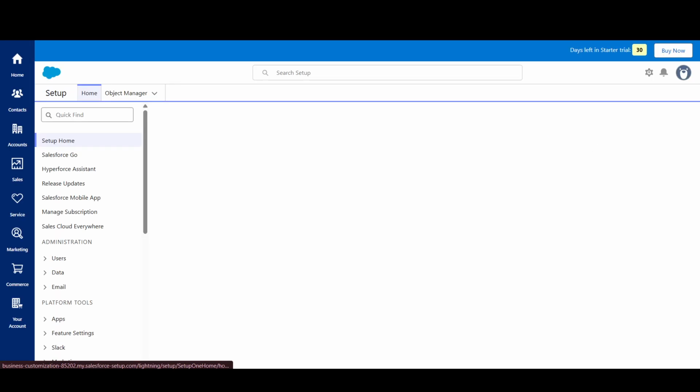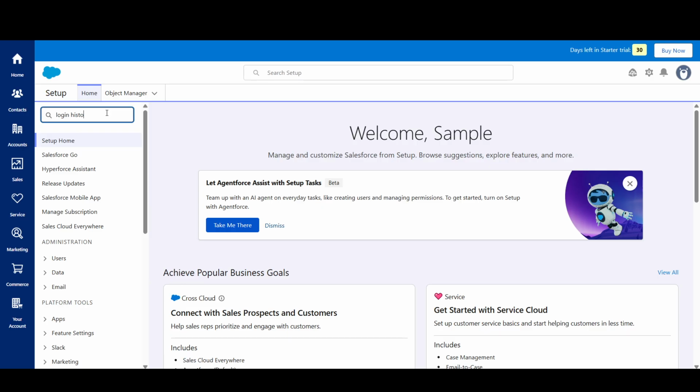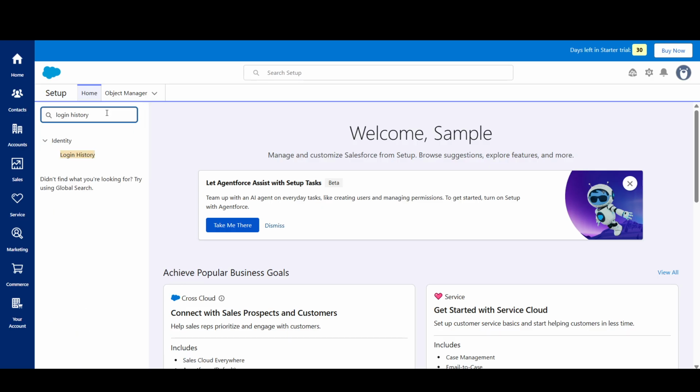In the Setup search, type Login History. When you see Login History in the results, select it. You'll land on a page that shows recent authentication attempts for your org. On the Login History page, your main point of interest is the source IP column. That's the IP address used for each login.